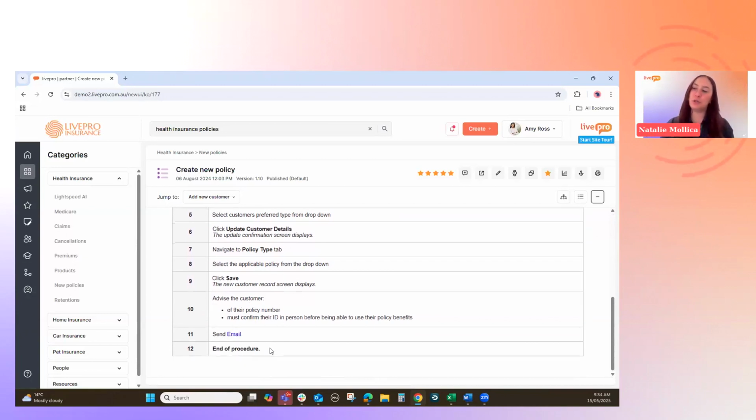The reason why we do pop in that end of procedure is because we do want to make it clear to whoever is using these work instructions that there is nowhere else that they need to go. So that is the end. They can end the call. You can even pop in some scripting in there to say, you know, is there anything else I need to help you with today? However you want to end it, but we make it clear that it is the end, so there's no confusion.